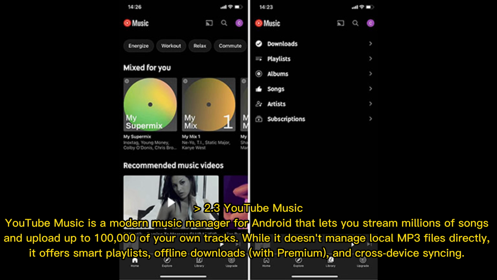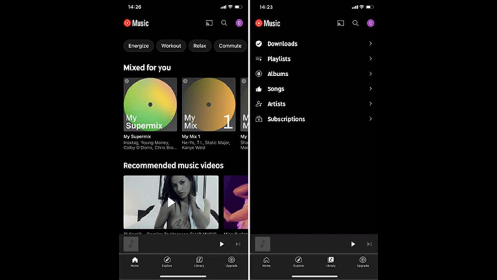2.3 YouTube Music. YouTube Music is a modern music manager for Android that lets you stream millions of songs and upload up to 100,000 of your own tracks. While it doesn't manage local MP3 files directly, it offers smart playlists, offline downloads with premium, and cross-device syncing.